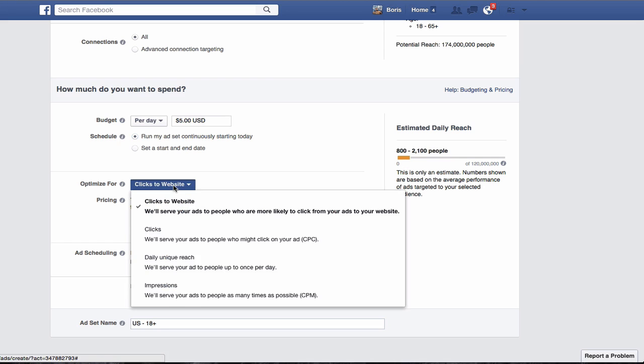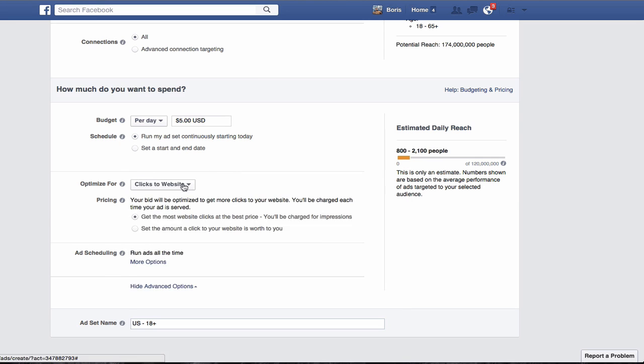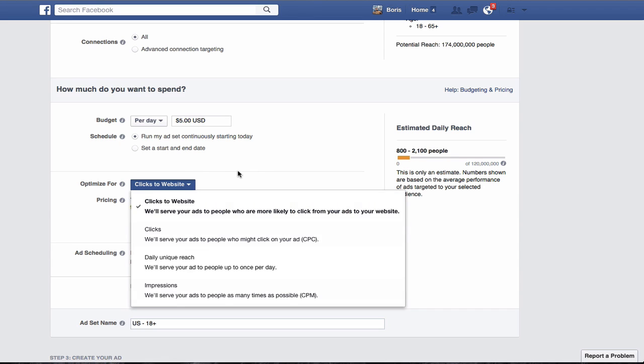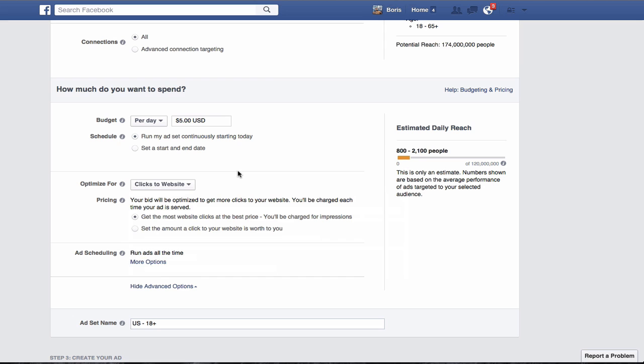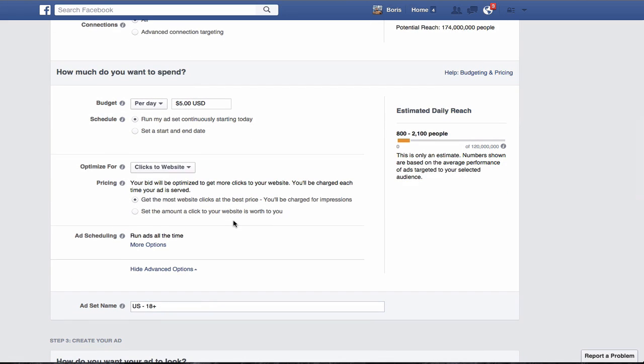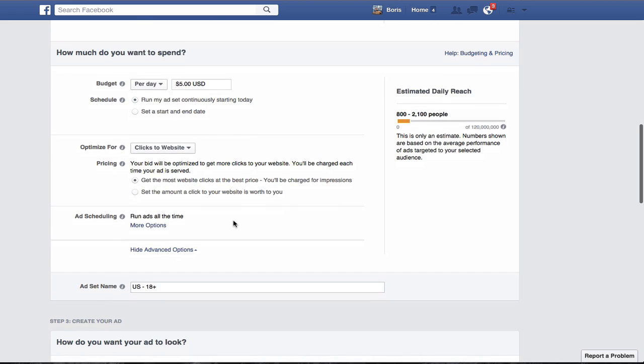You're going to optimize for clicks to website, or you can optimize for clicks, daily unique reach, or impressions. We typically use each ad as it's supposed to be served, by default. So if this is a clicks to website ad, we optimize for clicks to website. It's best, in my experience, to optimize for the exact type of ad you're running. So this you're going to leave alone, and we're going to move on.